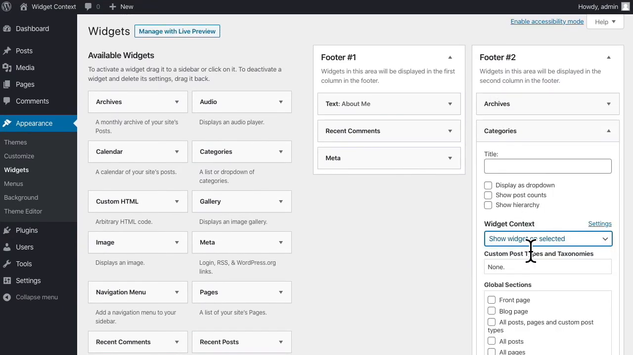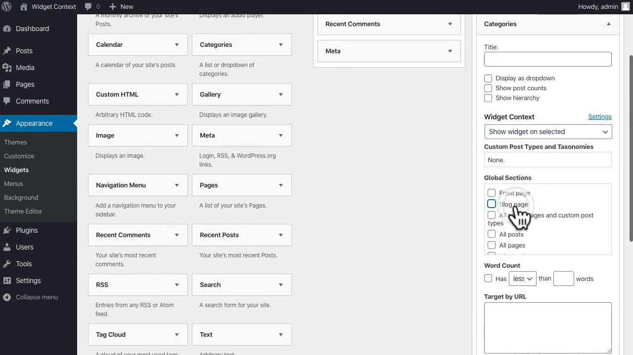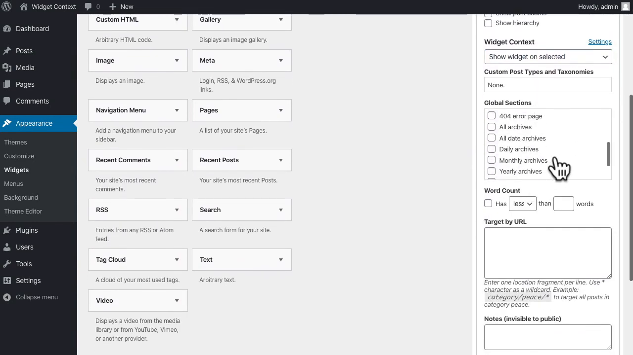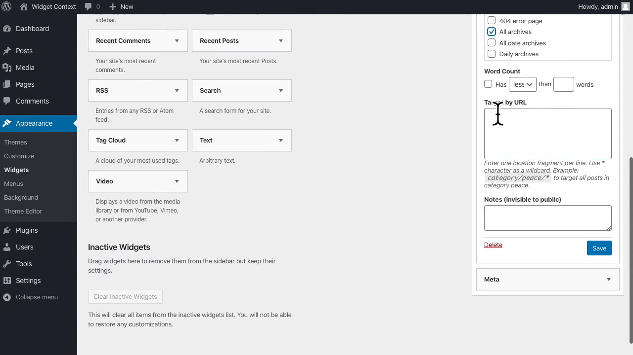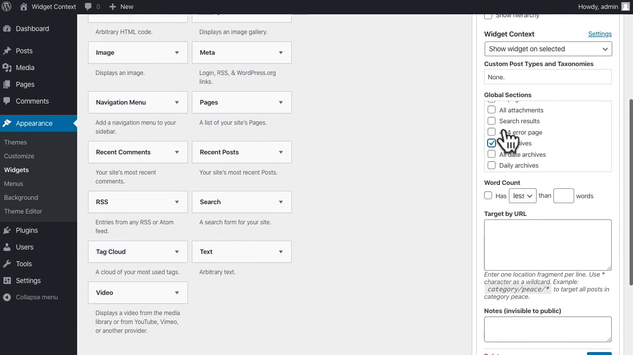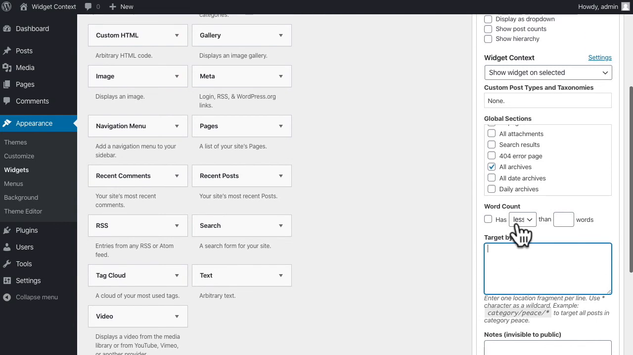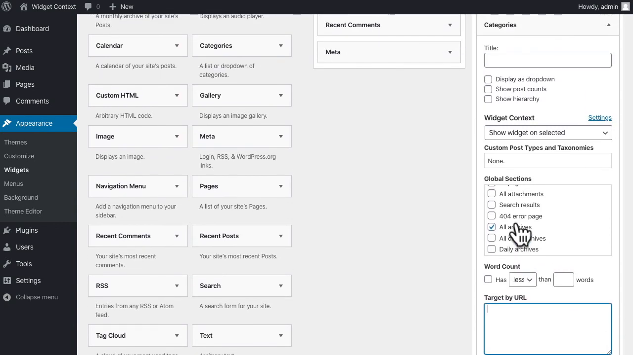So show the widget only on selected: the blog page, all posts, and all archives. And you can combine these with any of these existing rules. So for example, like the word count, if a post had less than or more than a certain amount of words, you can either hide or show that widget. Or you can specify, in addition to these rules here, a page, for example, where you would still want to show this category list.